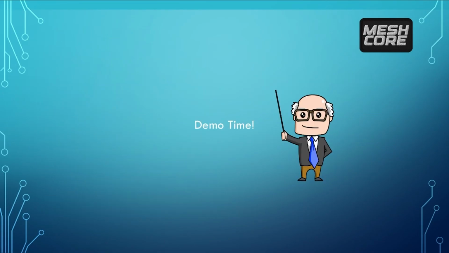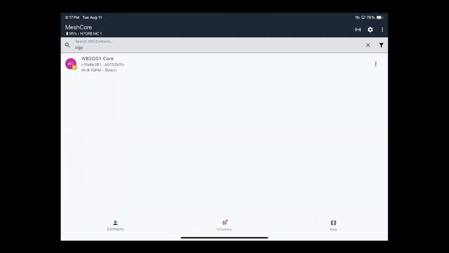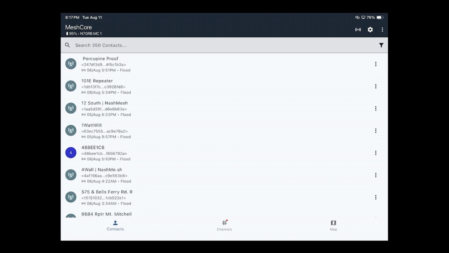All right, we already kind of did a little bit of a demo, but let me go back to the app. Okay. Go back to contacts, get rid of that. Up here in the top right corner, there's a little brackety signal emoji or an icon. And here's where you can initiate an advertisement, an advert. And so I'm going to do a zero hop advert.